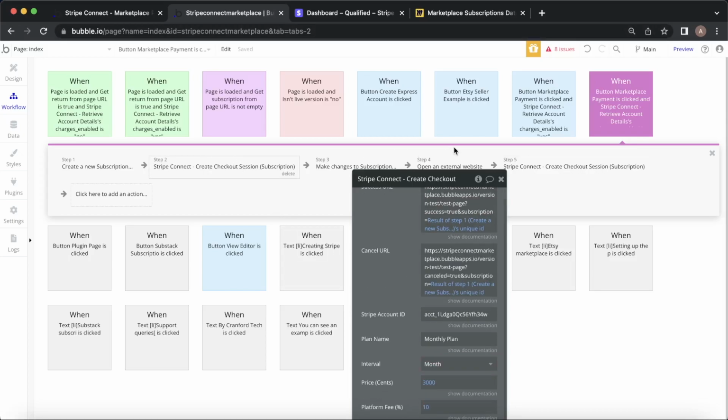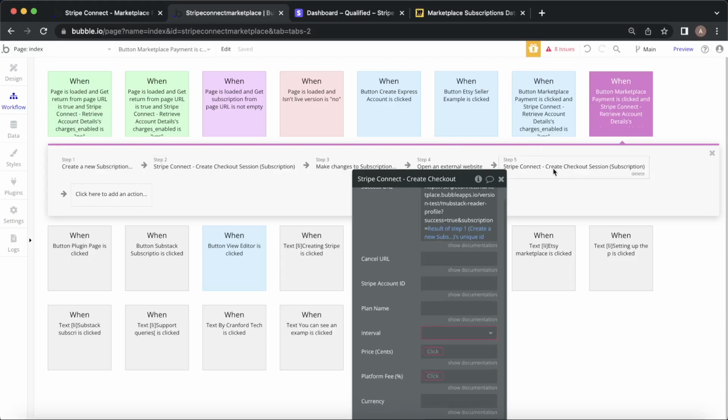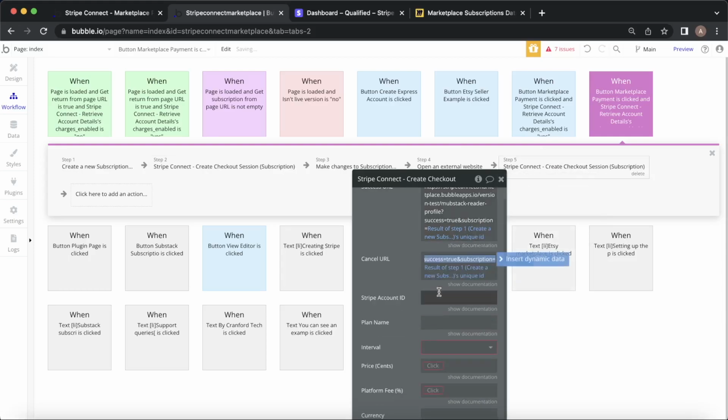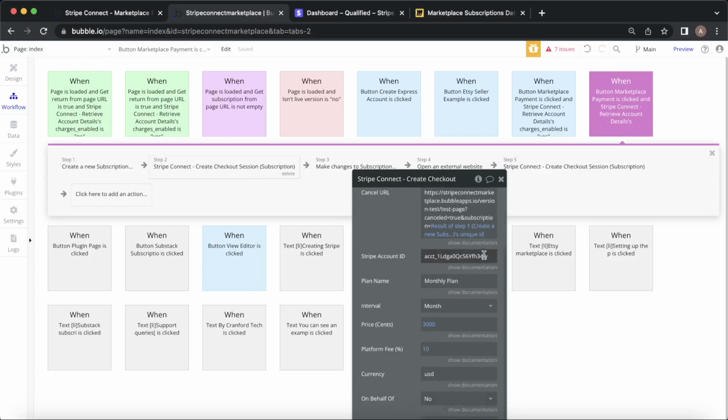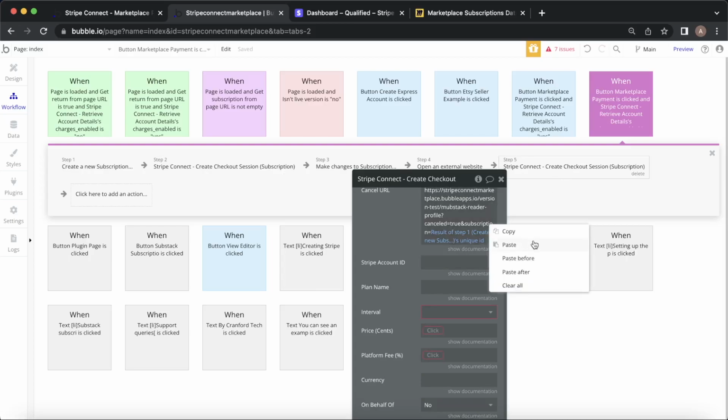For cancel URL, we're going to do pretty much the same thing. We're just going to copy this, paste it in here, and instead of success equals true, I'm just going to change that to cancelled equals true. Stripe account ID, like I mentioned a minute ago, I'm just using a static value here. You could use an actual dynamic one, which we will later on.